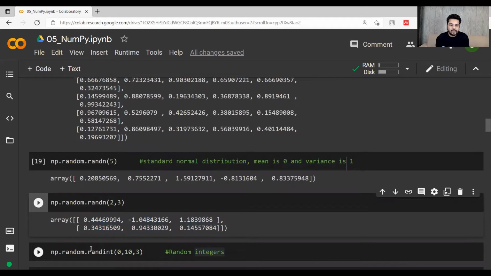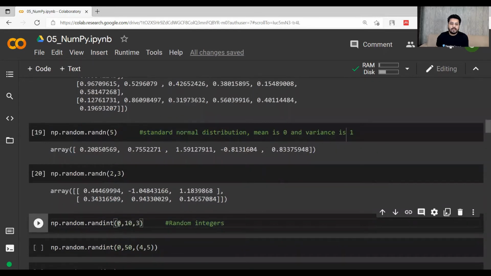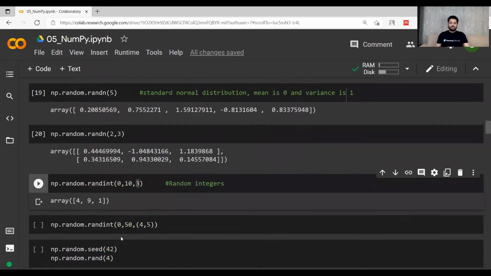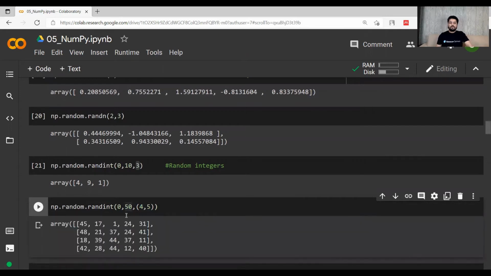Now if you want to do it for random integers, the function name is randint. So 0 comma 10 comma 3 means that between 0 and 10, 3 random numbers will be generated which are integers. If you print this, you will find that there are 3 numbers between 0 and 10. Again, if you do this 0 comma 50 and you want 4 comma 5, so 20 numbers will be randomly selected from 0 to 50, and it will be printed. All the integers will be printed, right? So you can see that even there is duplicacy. This 44 is twice, but again we are generating random integers here in the size of 4 comma 5.